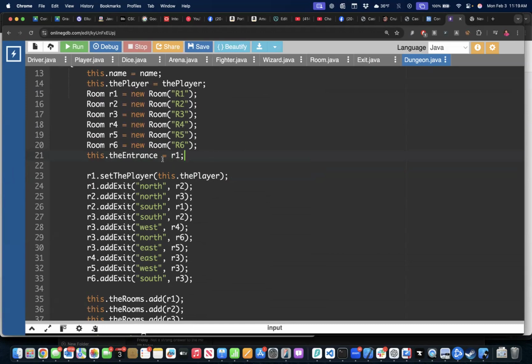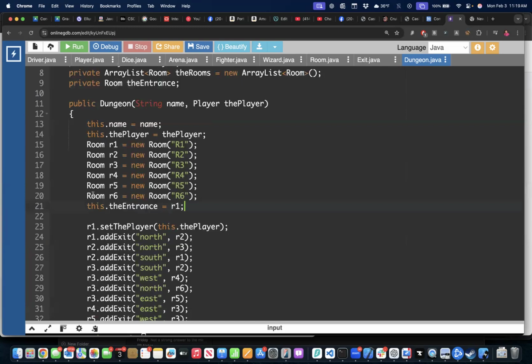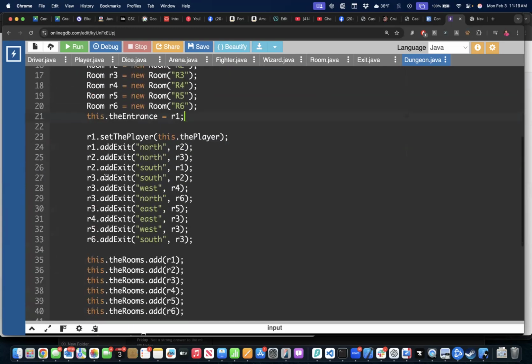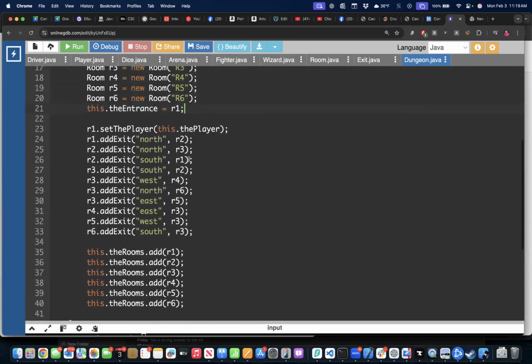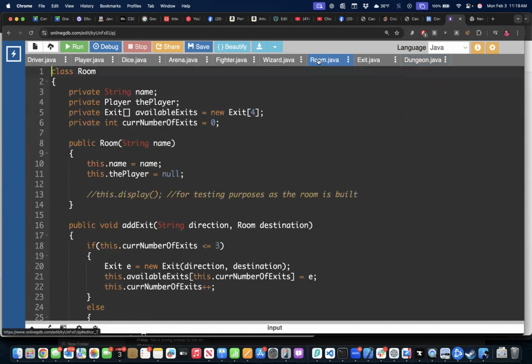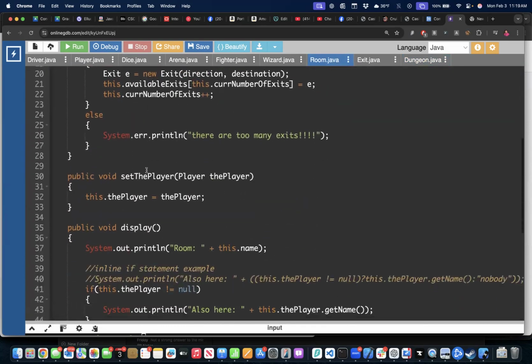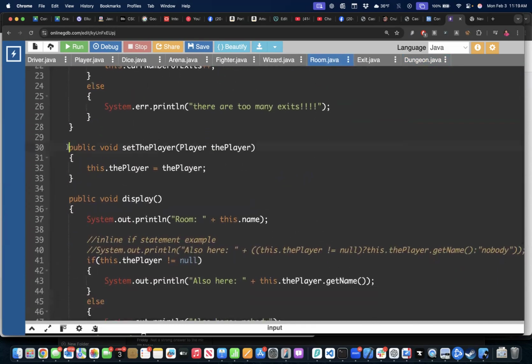All right. Now we want to go ahead and get our player into that room. So if we go back and we remind ourselves what rooms have in it, remember a room keeps track of a potential player that's in the room. And we have a function here to set the player for a room where it sets that player as being in that room. All right.